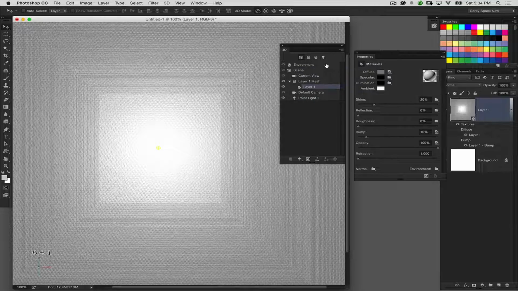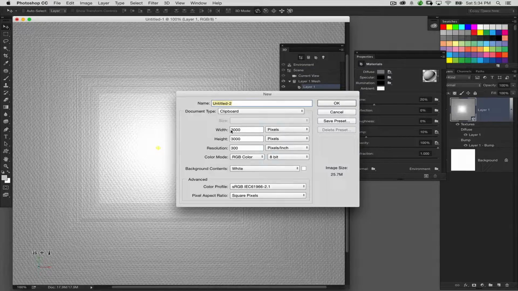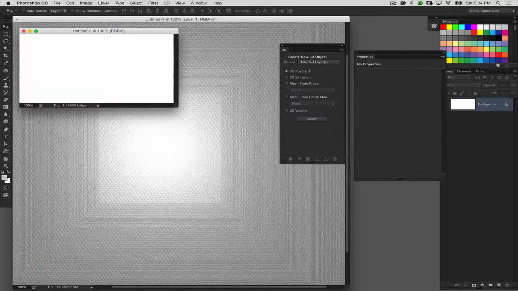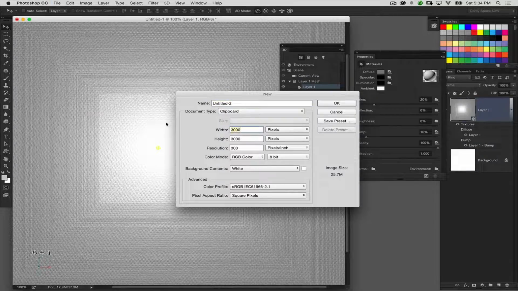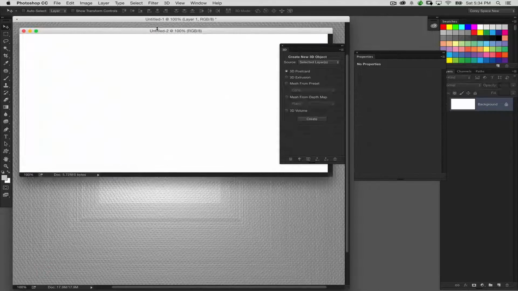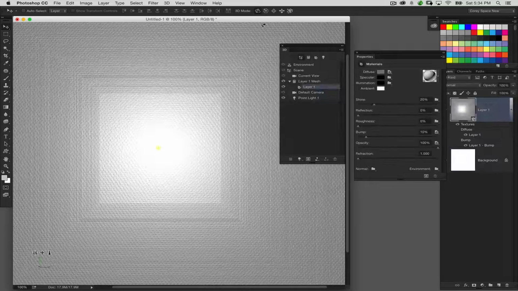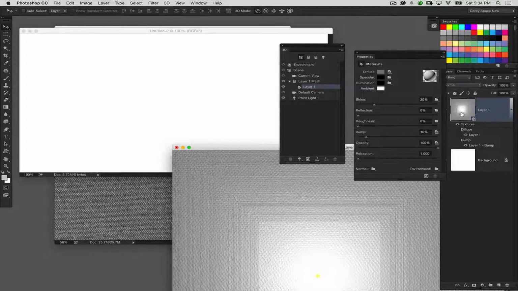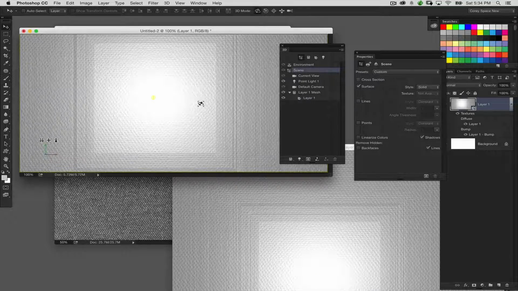So now I'm going to create another new document. Let's make this one pretty small. Let's do like 1000 by 500 pixels. Ooh, Nate, that's really small. Let's do more like 2000 by 1000. There we go. Okay. So now I'm going to take this new bump mapped object, grab that layer, and drag it into this document here.